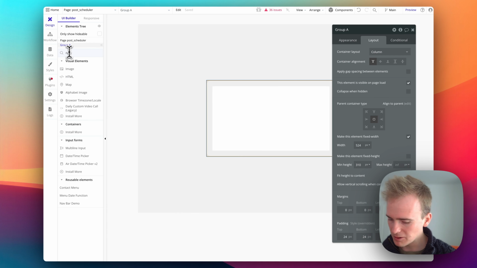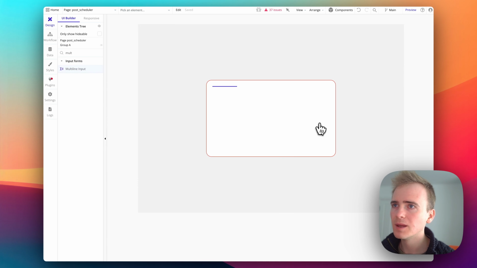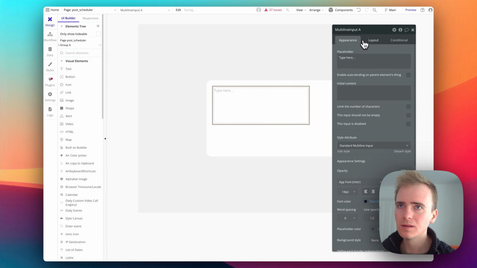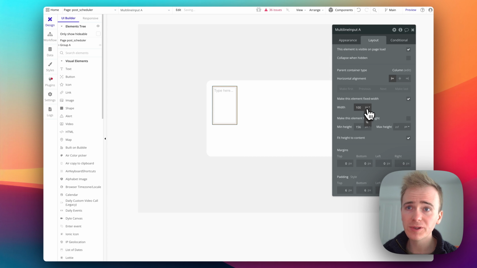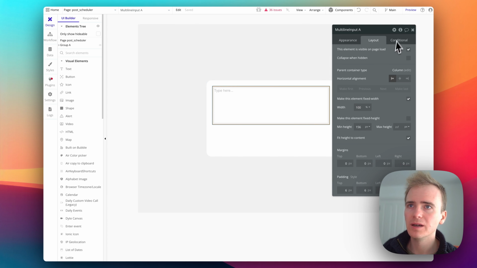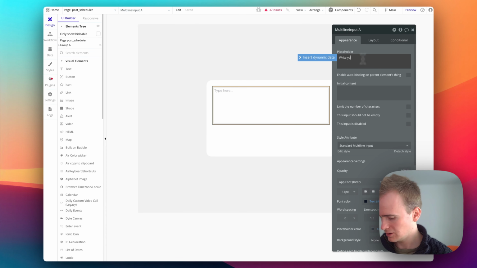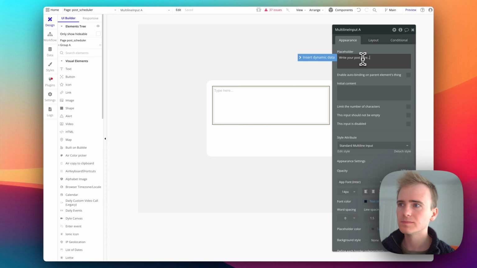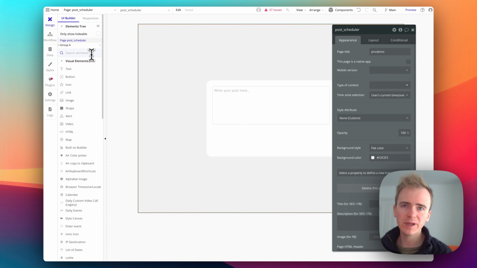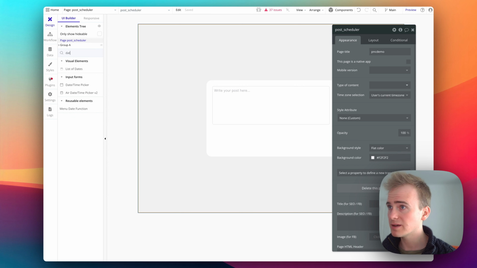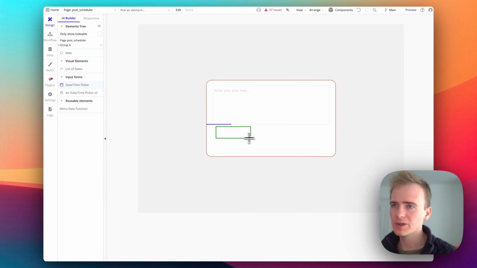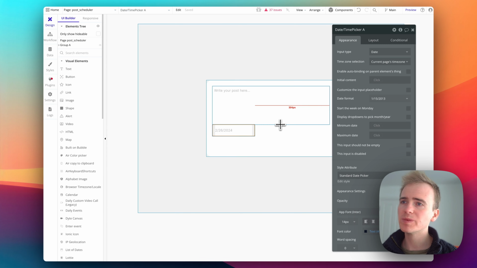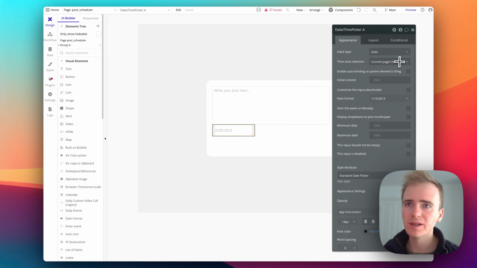Right, so we'll start with a multi-line input. Set the width to 100% to make it responsive within its parent. And I'll say here, write your post here. Then we need a date time picker. Now you can use Bubble's built-in date time picker, that looks like this one, I think. But there are other date time pickers available in the plugin store. And if you find Bubble's one a bit limiting, do go and check out those other date time pickers.